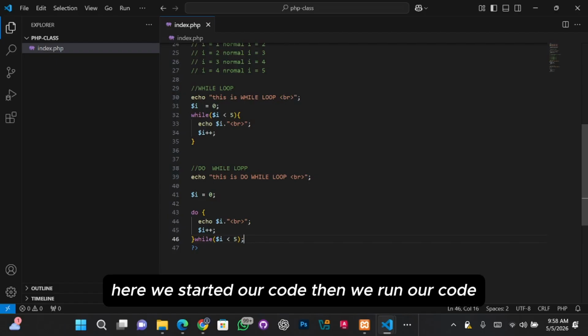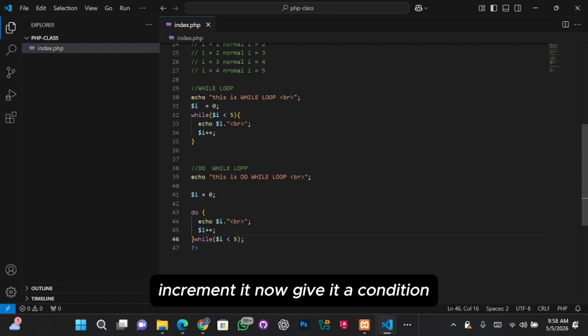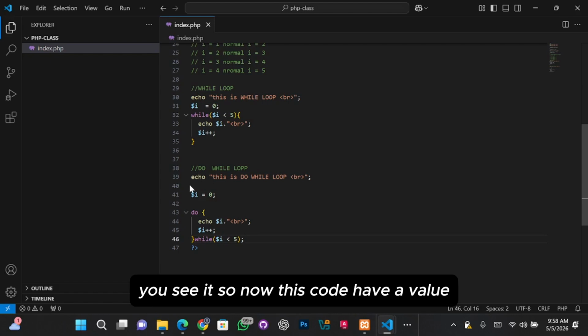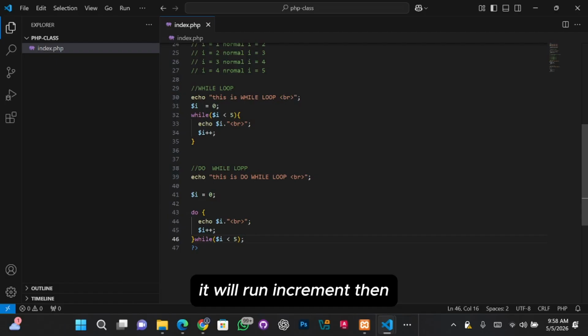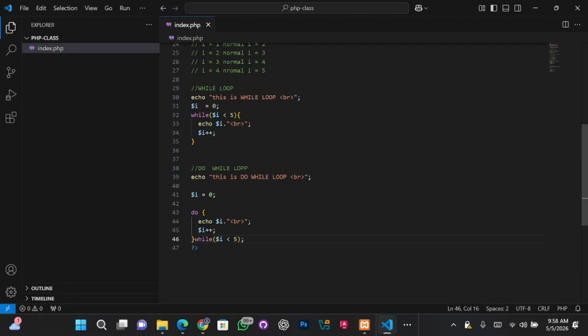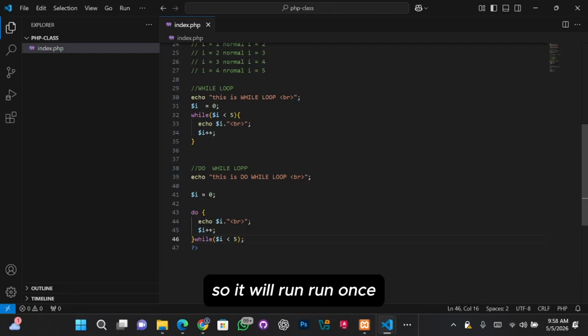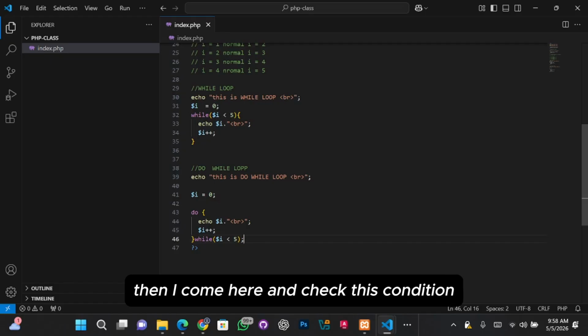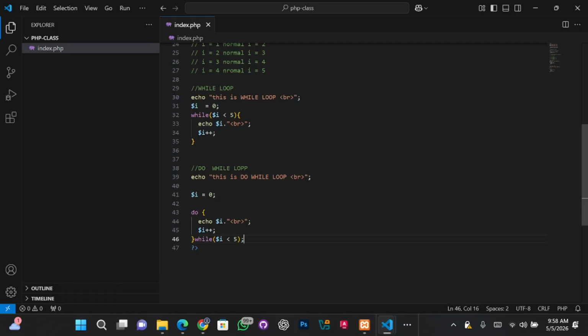Here we started our code, then we run our code, increment it, now give it a condition. You see it? So now this code has a value, it will run, increment, then it will come down here and check this condition. So it will run once, even though the condition is false. Even though this condition is false, it will run because it's going to run first, then I come here and check this condition. Okay, let's check in our browser.